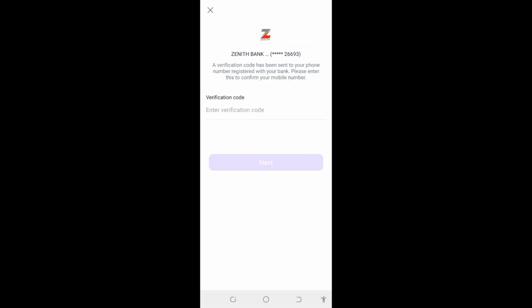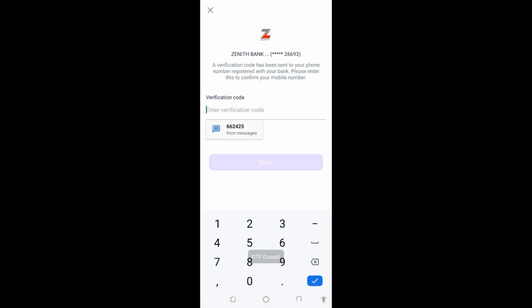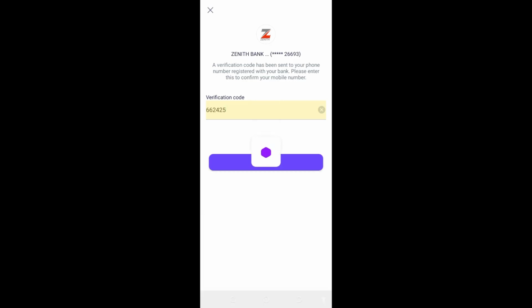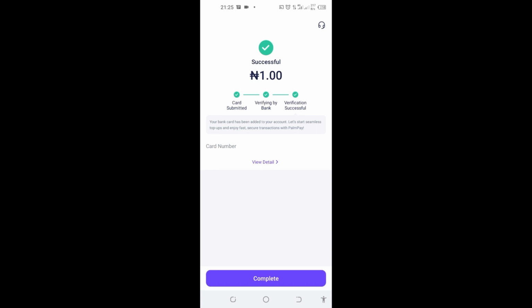Okay, you can see here a verification code has been sent to you. So I'll now copy this code from Zenith Bank. Here's the code here. I'll copy it here and paste here to verify it's me. Now I'll click next. You can see successful. So I've been able to link my card or my bank to Palmpay.